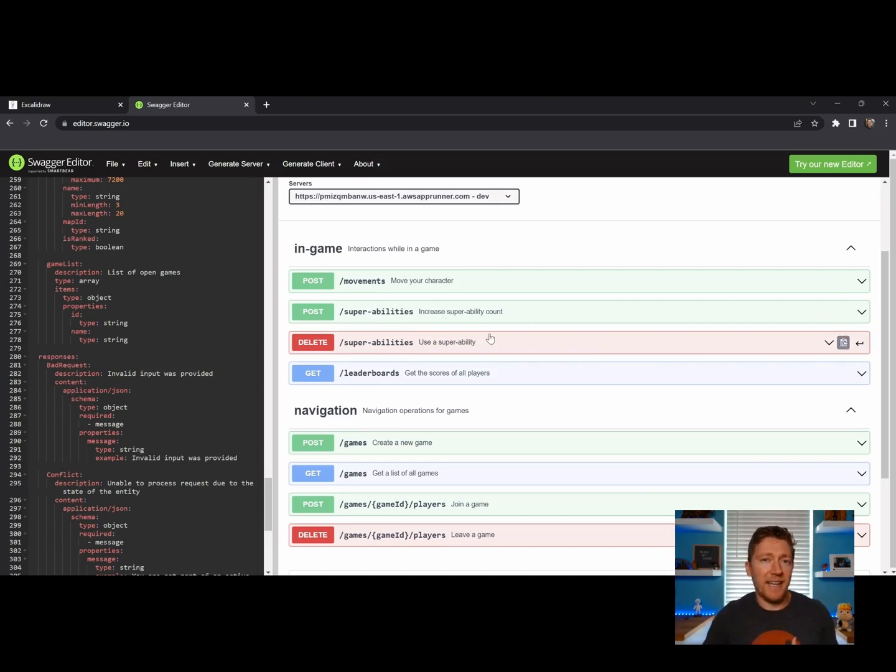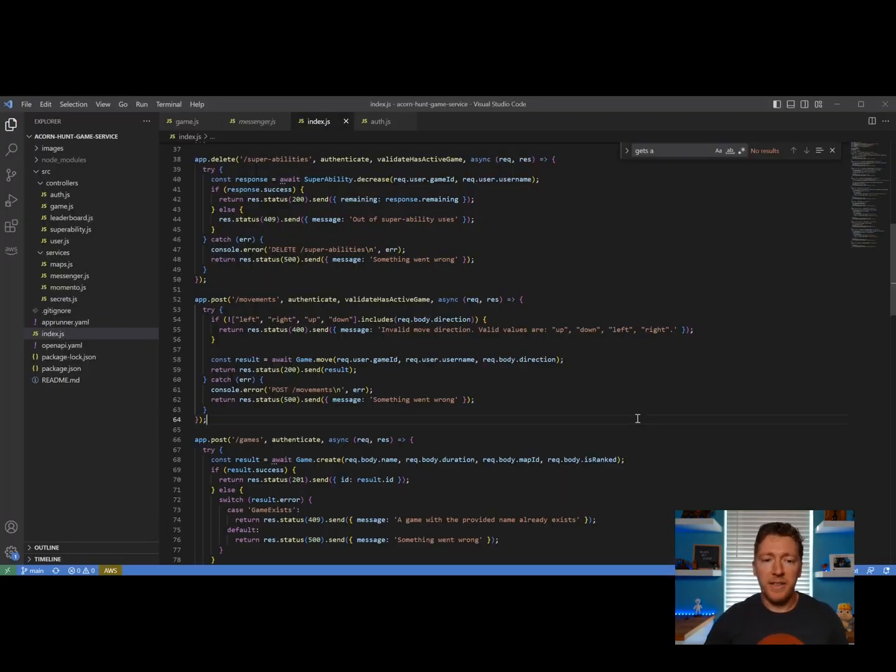Now let's take a look at what that actually is in the code. How do you implement a user session using a cache? All right, so I've loaded up Acorn Hunt backend, and Acorn Hunt is an Express app. And you can see here that these are all of our endpoint definitions. So you can see this is post to /movements. Now, when we want to authenticate or provide some sort of guard on endpoints, we can add functions into the endpoint definition here for Express.